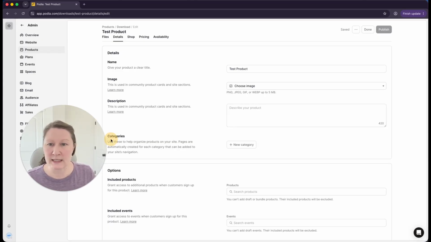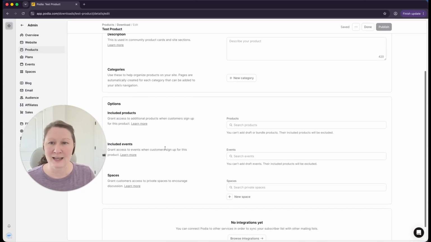Next is categories. These help you to organize your products. You can also, on your website, add a block of products that are all in the same category. And so that's how you can organize these. You don't have to use categories for your products. Some people find them very helpful, especially if they have a lot of products.